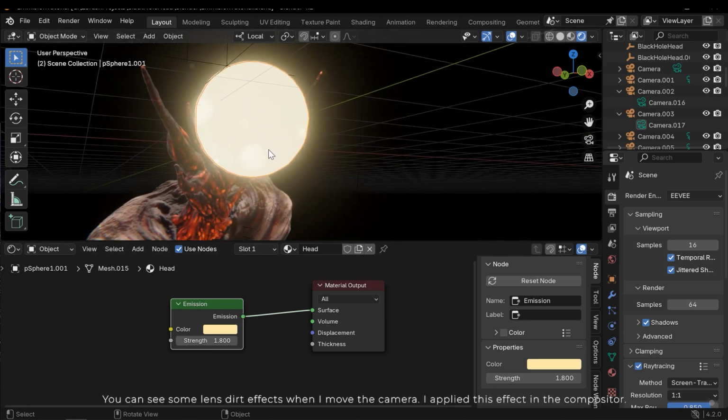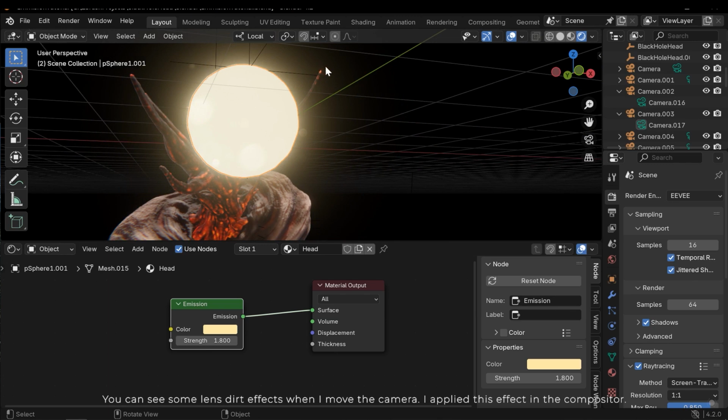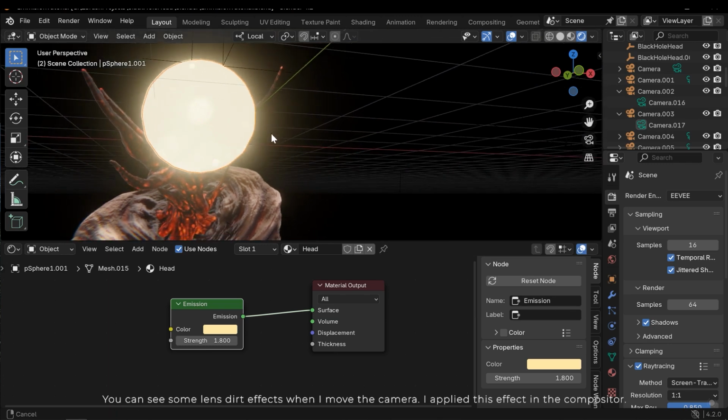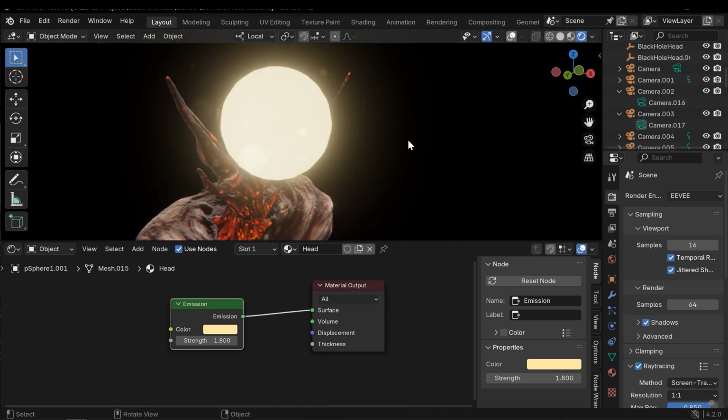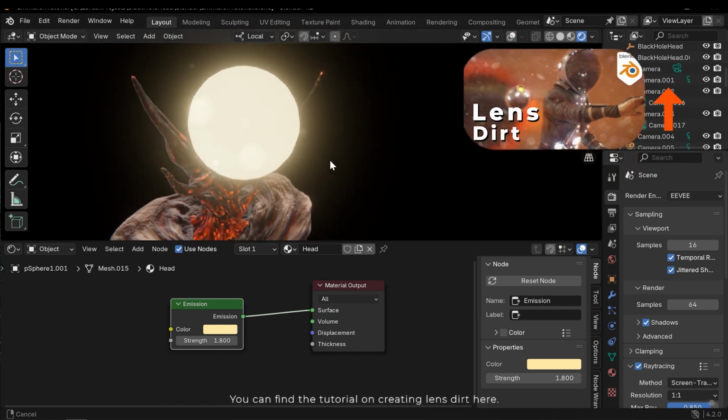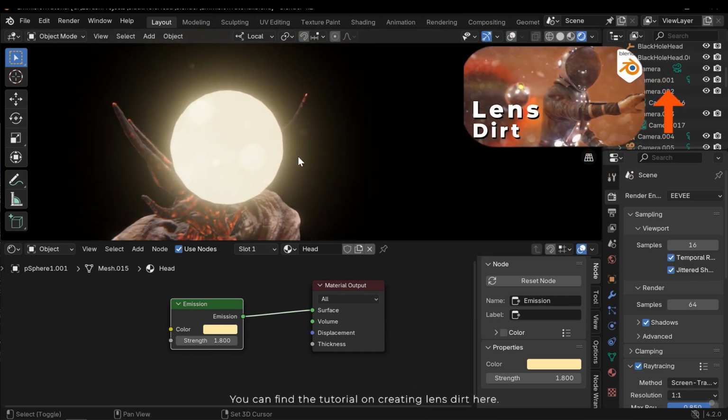You can see some lens dirt effects when I move the camera. I applied this effect in the compositor. You can find the tutorial on creating lens dirt here.